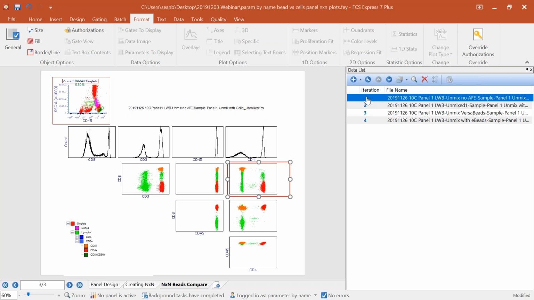There's a lot of different ways that you can use these n by n plots, but you can see they're very quick and efficient to set up in FCS Express, so you can get to this quality control data as quickly and easily as you would like.